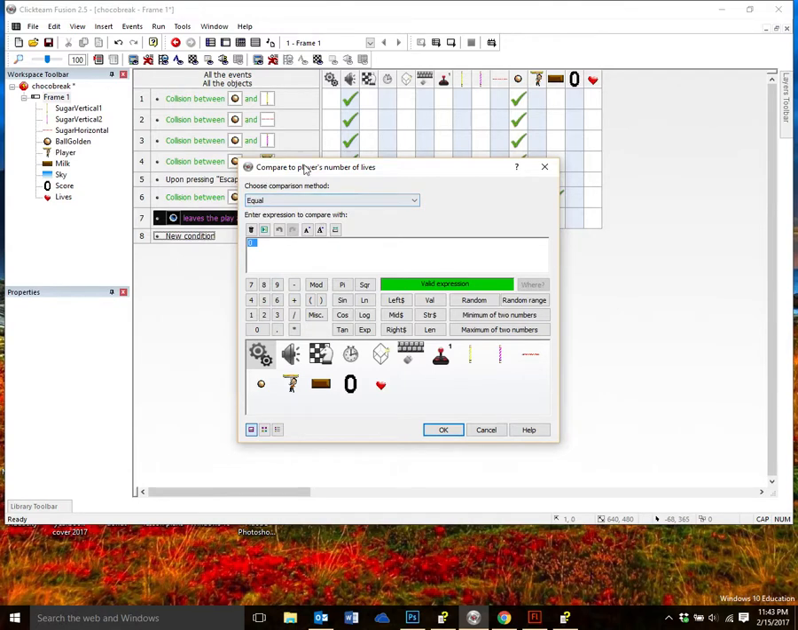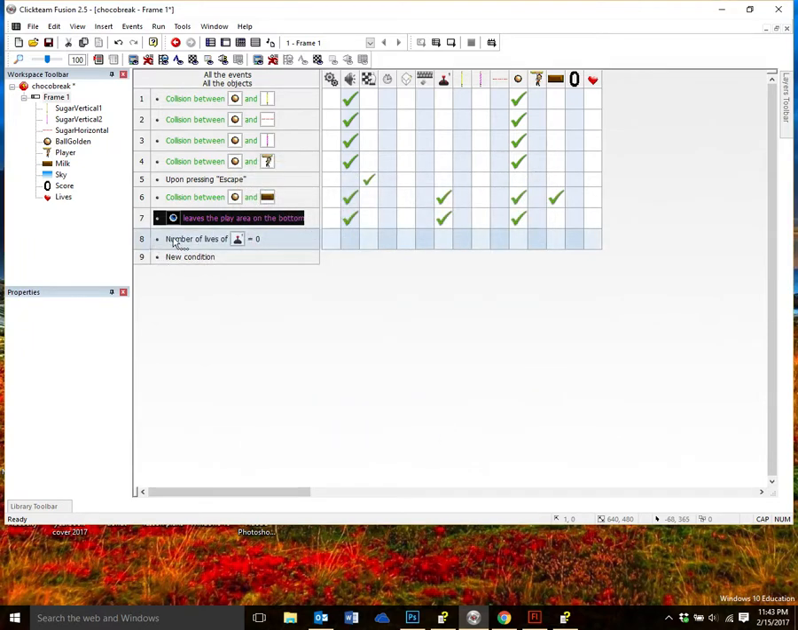And what it's basically doing is checking to see if the number of lives is equal. See how little things we could put in there if we wanted to? Boy, it's just like math class, isn't it? Expression equals 0. Okay, so it's doing exactly what we want it to do. It's checking to see if the number of lives is equal to 0. So I'll say okay. So number of lives equals 0.